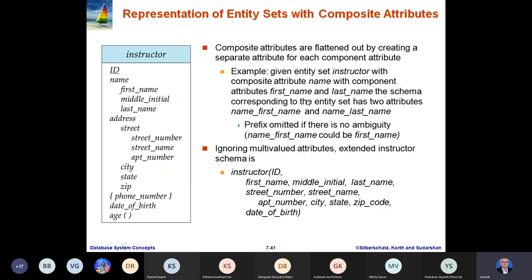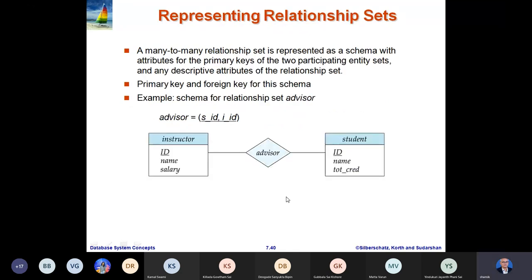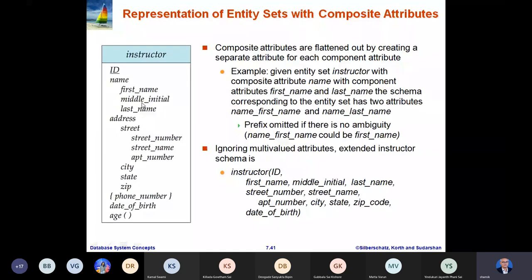So now when it is composite attributes. What we have seen here is that these attributes, we simply bring them here as columns of the corresponding table. Now, when it is composite attributes, we have to flatten them out by creating a separate attribute for each component attribute.